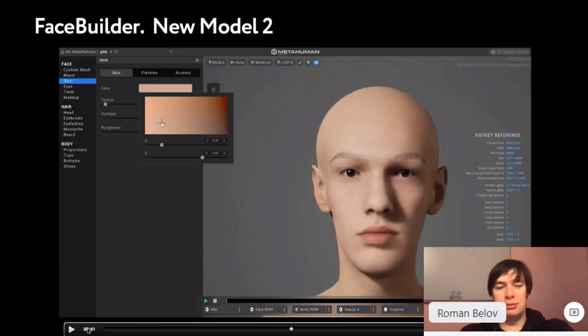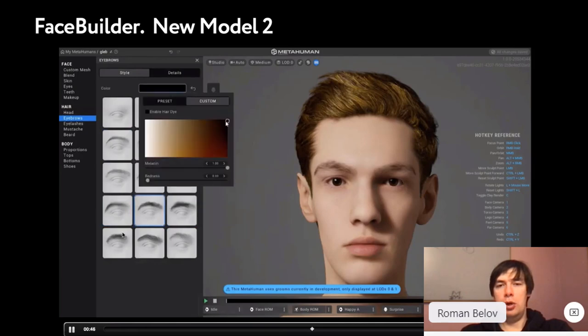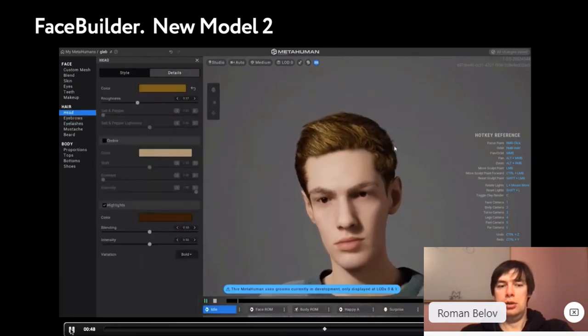What is also not really good is that there are not so many customizable eyes, teeth, eyebrows, lashes, hair, and so on, so it's often not easy to find the right accessories for your particular head and your actor. But they are also improving it, adding more and more stuff.